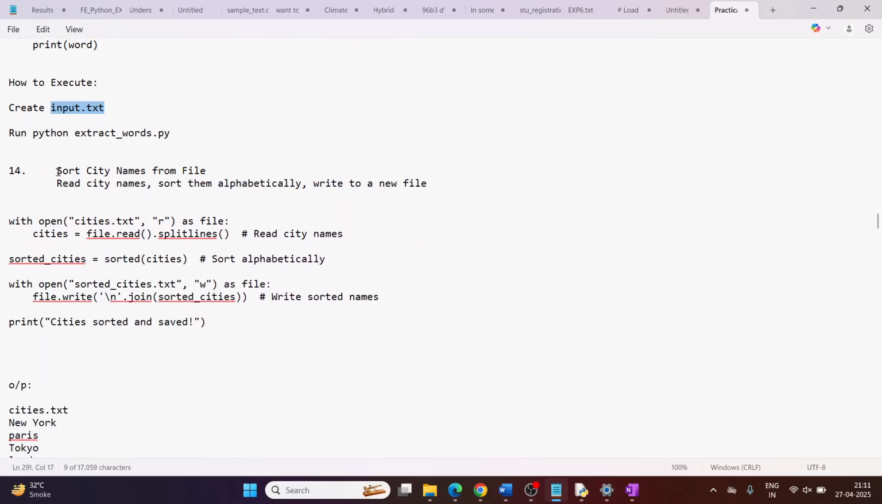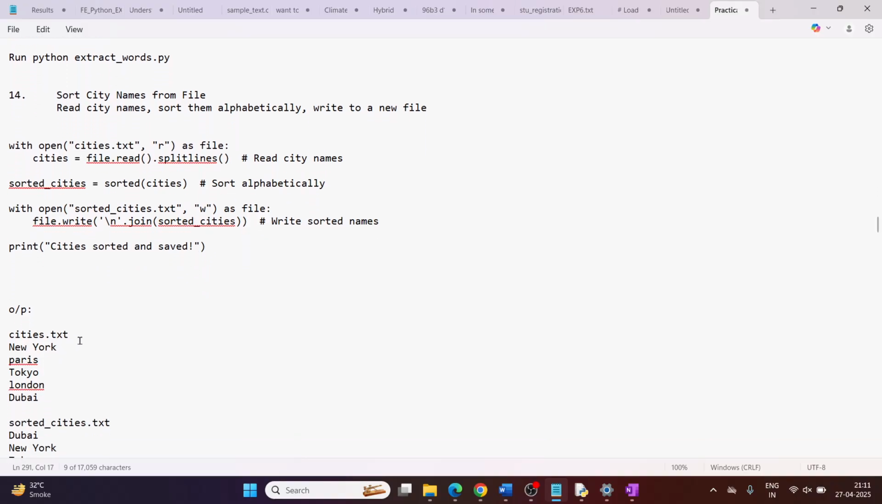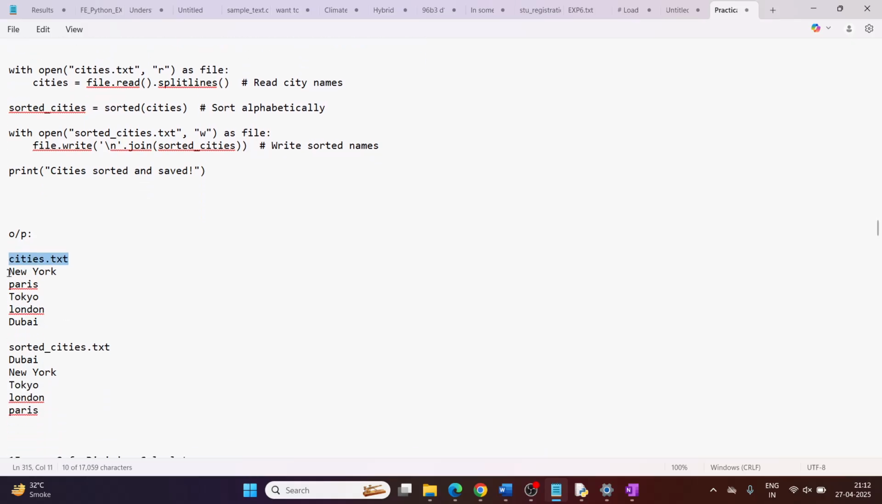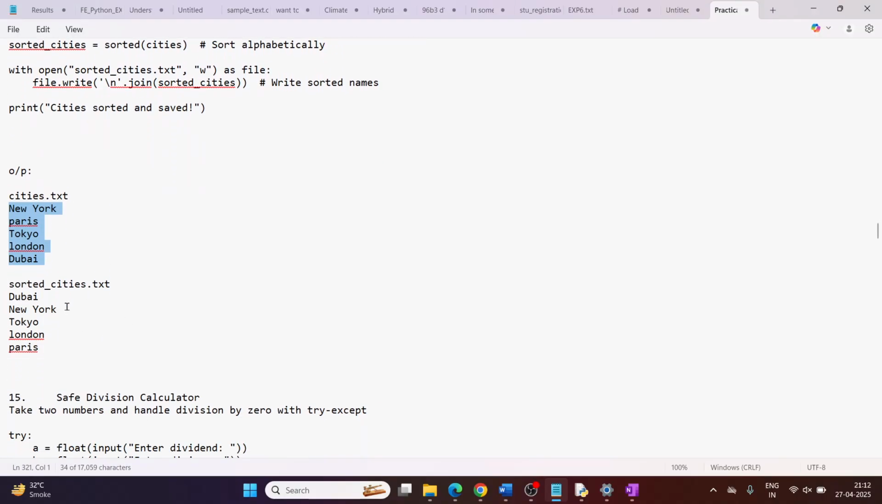Next code is the 14th one, sort city names from the file. So in one file there will be city names mentioned. I have created one file, cities.txt, in which there are different cities. And then sorted_cities.txt. After sorting, it will create one file and write the sorted cities. So basically sorted means what? In alphabetical order, it will sort and write in this particular file.